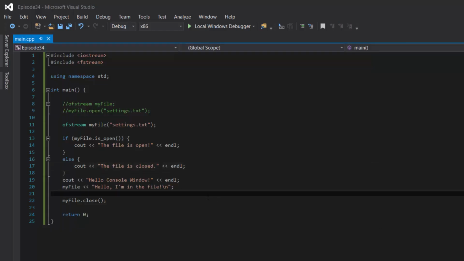And with all of this in mind, you have now learned how to create files in C++ as well as how to open and close them and write data into your file.